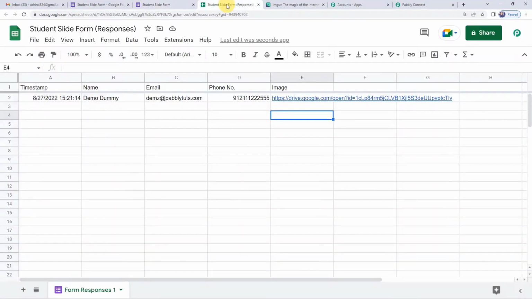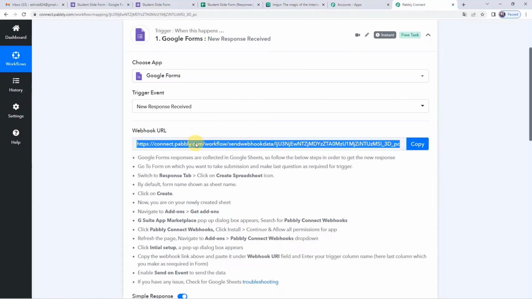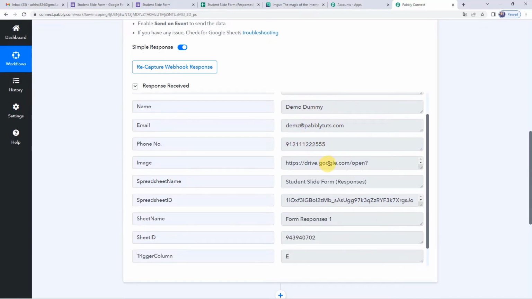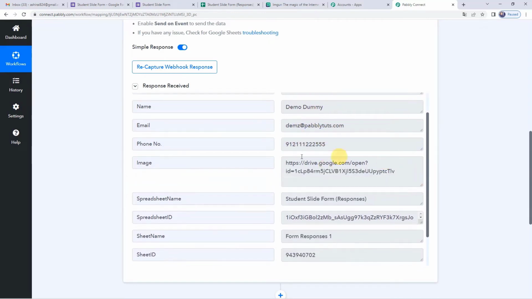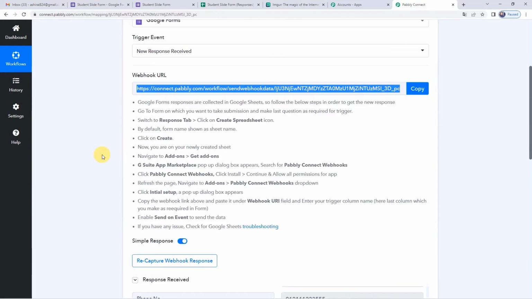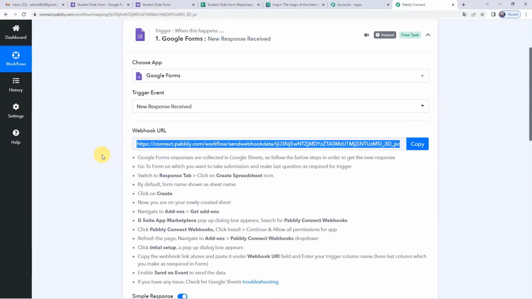Now coming back to our Google Sheet, you will see the responses come here, the image link and the other details. Now let us go to Pabbly and see if it is able to capture the response. Yes, even Pabbly has captured the response. You can see the timestamp, then the name of the person who filled in the form, the email address, contact number. Here is the image link as well, you can see. So this means we have successfully connected Google Forms with Pabbly.